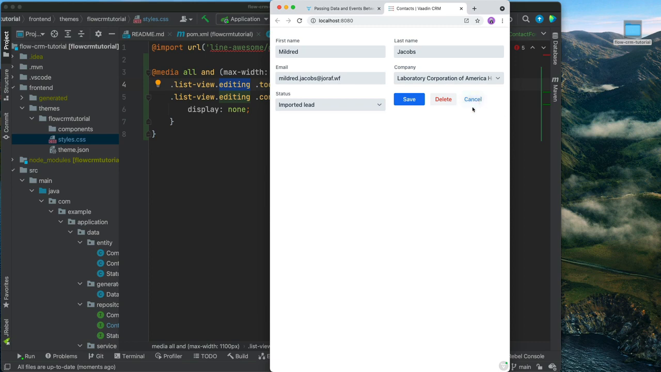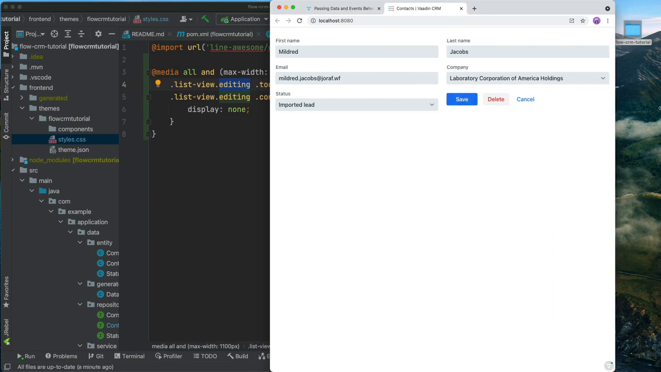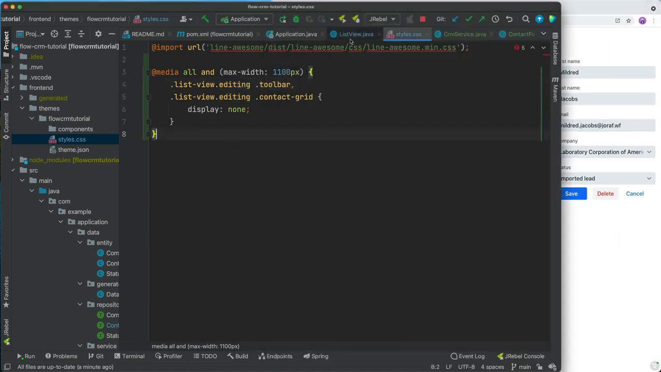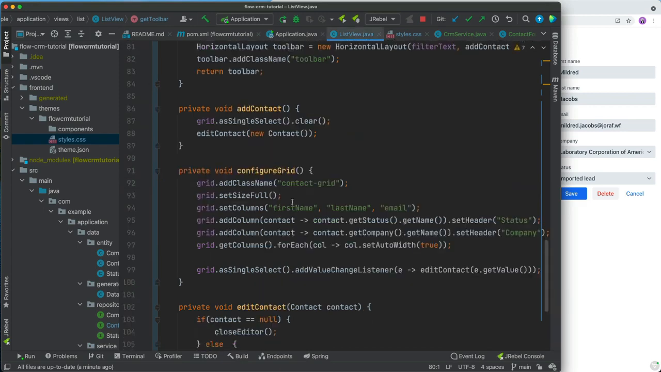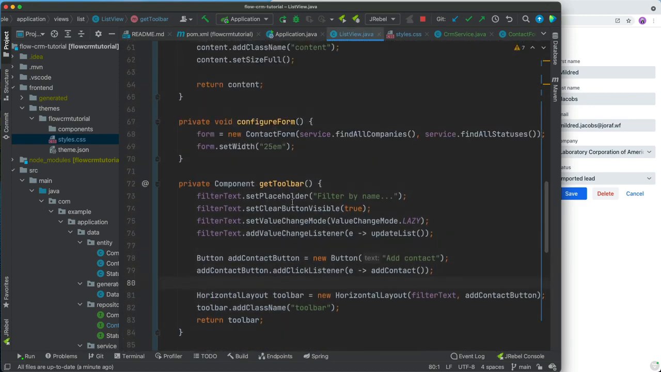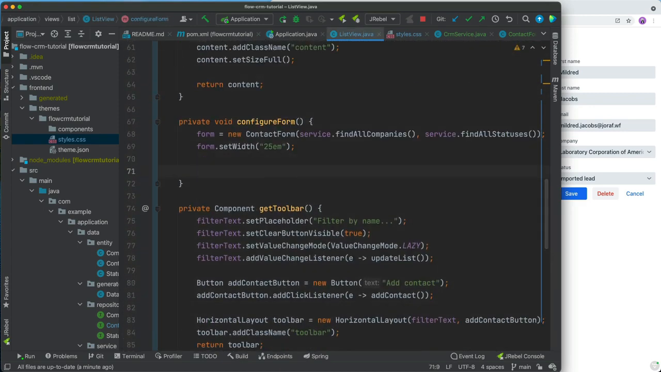Now, of course, we need to have a way of getting out of this, and that's the next thing we're going to do. So we're going to hook up all these buttons to actually do something. So again, we'll go into the list view. And here we're going to go into the configure form method, and we're going to add listeners on the form for those custom events that we created.